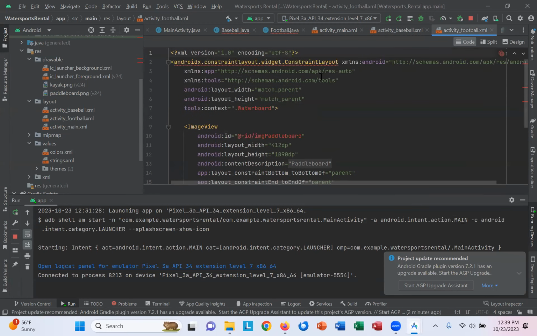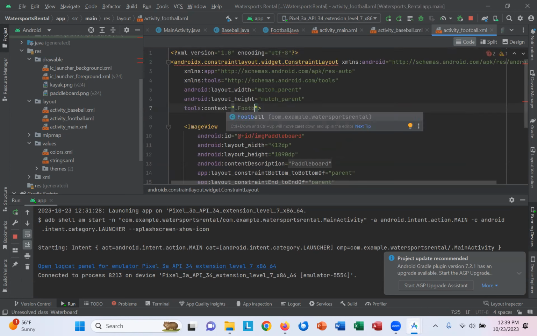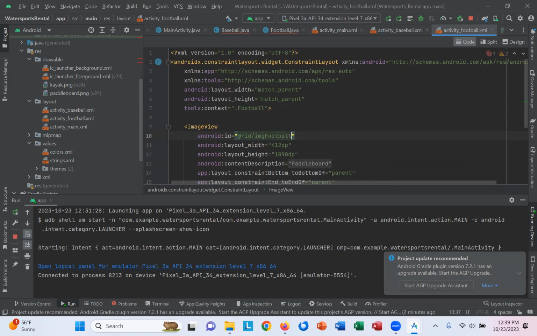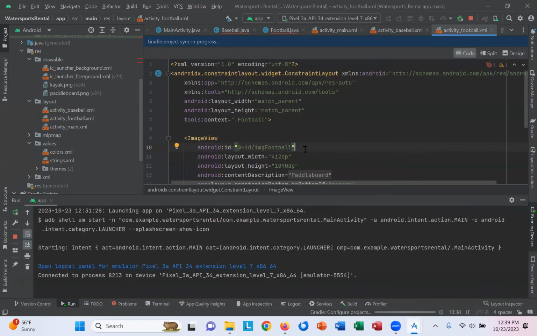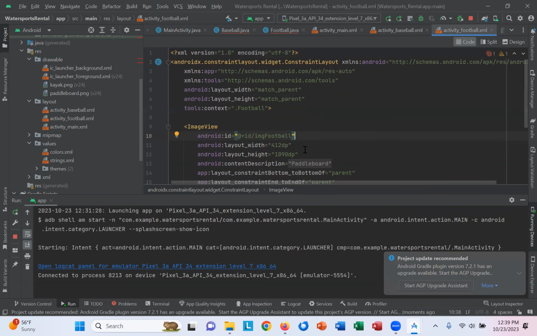Then you do the same thing within activity underscore football. We changed that waterboard to the football class. We changed the IMG paddleboard to IMG football. And we should go ahead and file sync and have no issues, hopefully. And we have no issues. Excellent.